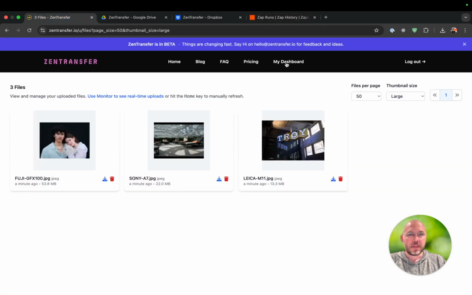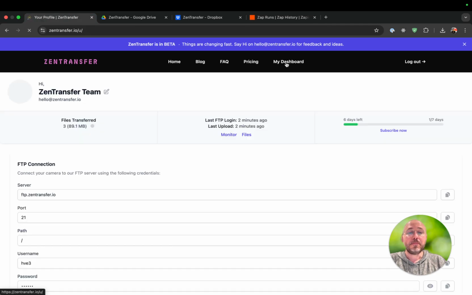So let's go back to the dashboard. That's basically it. It's just there in the background doing its magic and available wherever you are. So it doesn't matter if you're in studio, on location, on the street doing street photography, as long as you have a hotspot or some kind of Wi-Fi connection from your camera, ZenTransfer is here ready to automate that delivery part of your workflow.